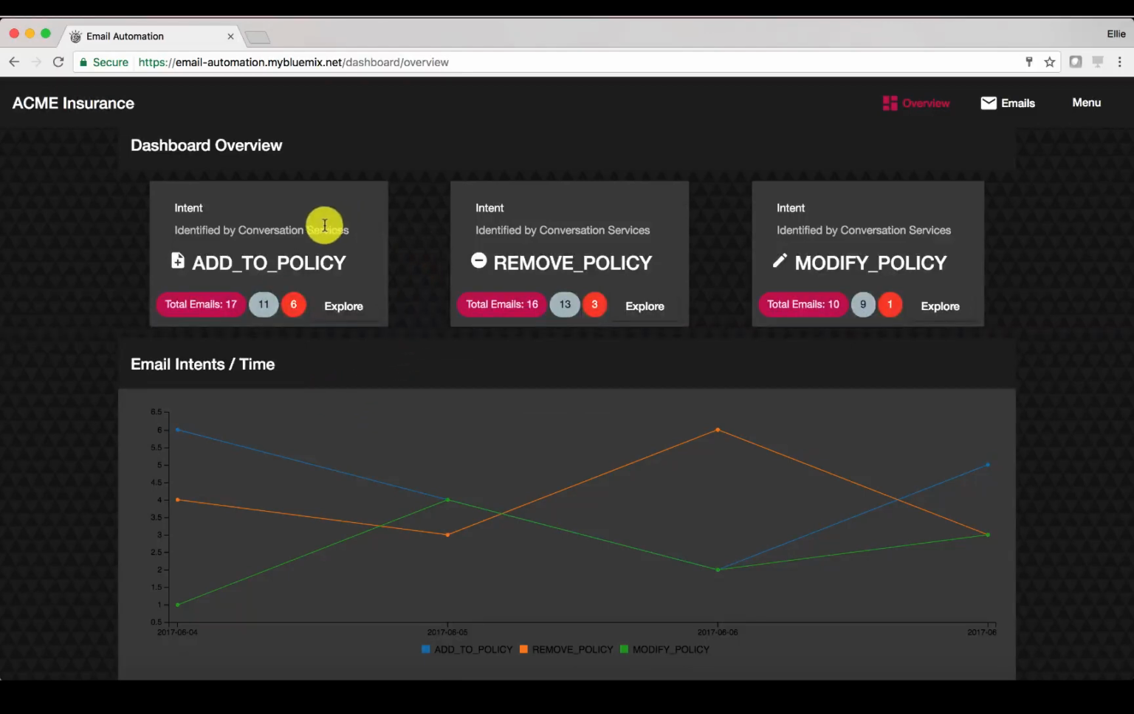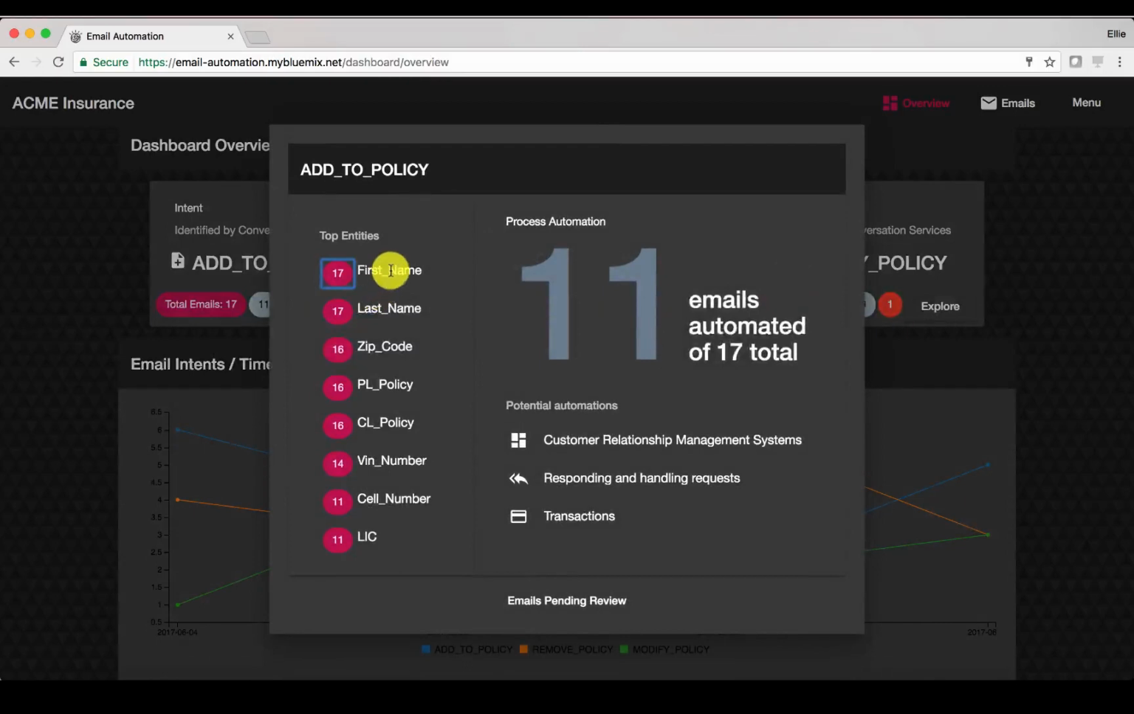So now we'll explore one intent further. You can see that I have 17 total emails that have been identified by Watson Conversation as add to policy. Looks like 11 of those emails have been automated by Watson and 6 of them need attention. And the needs attention means that there is missing information in the email that requires a follow-up. And if I click explore, what I see is the top entities for the add to policy intent. These are extracted using the Watson Knowledge Studio model through natural language understanding.